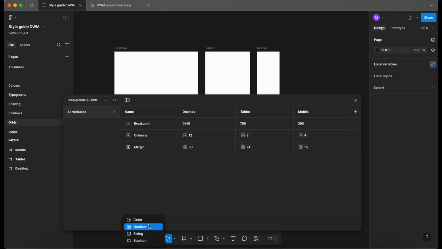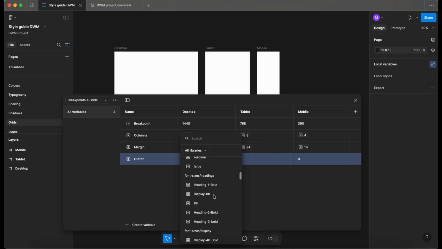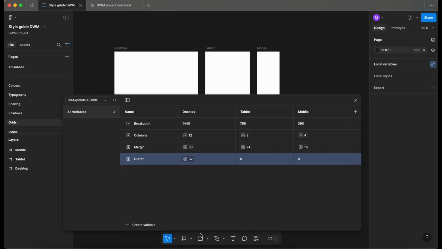Let's go in, create another variable again. It's going to be a number variable. Let's do gutter. For desktop, we're going to give it 32. So let's find 32. There we go. For tablet, it's going to be 24. And for mobile, we're going to do 16. Right, there we go. So we've got our breakpoints, our columns, our margins, and our gutters. That's really good. All the variables appear to be set up for our different device types.